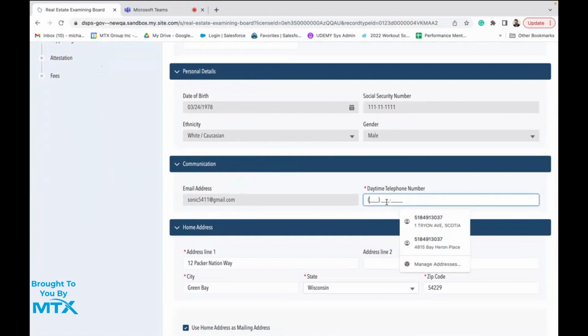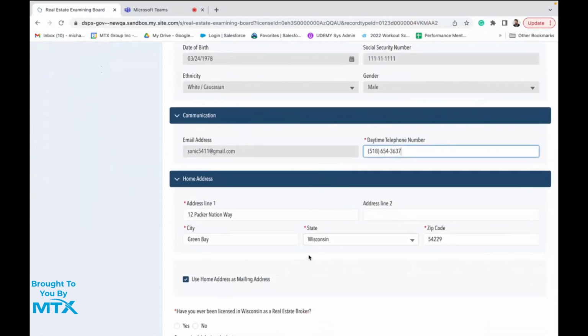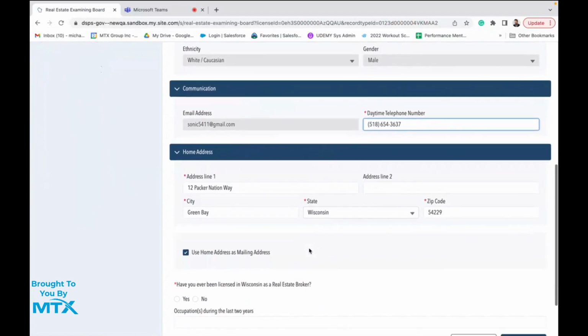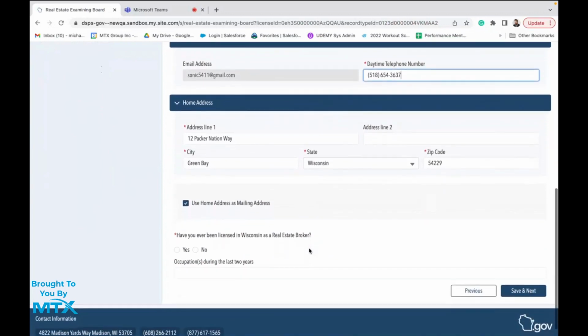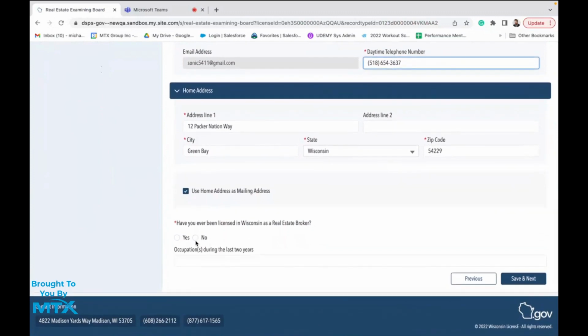So if I want to go ahead and enter a phone number in here, I can do that. My home address, maybe I needed to make an edit from my home address. In this case, we'll just go ahead and keep all of my information as I registered. And then our last question here, have you ever been licensed in Wisconsin as a real estate broker?